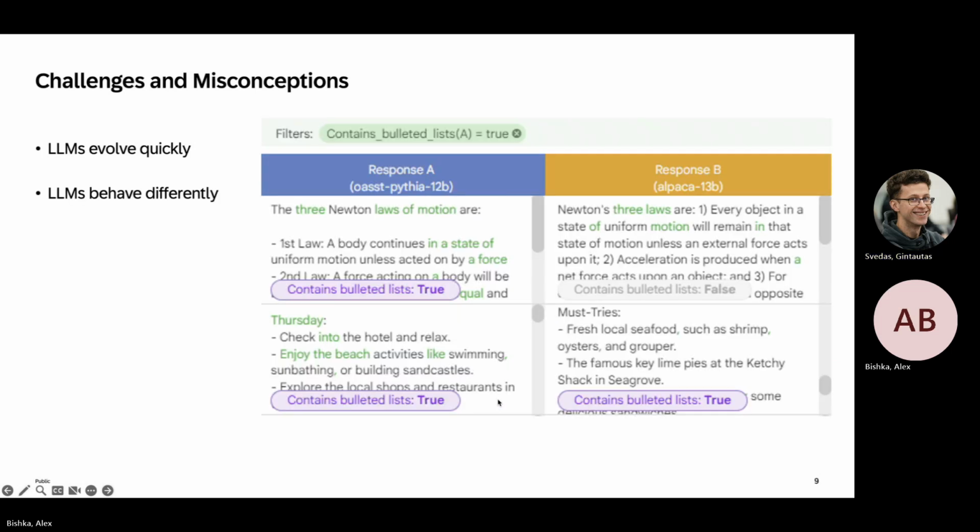And this second point goes hand in hand with that first point, and it's that LLMs behave differently. So here I have a very small example of two smaller and lesser known models. The first row is just describing Newton's laws, and the next row is going to describe a Thursday checklist. And there are some minor differences between the two, which might not seem significant. But in an application context where you need things to be more consistent, this can be very problematic.